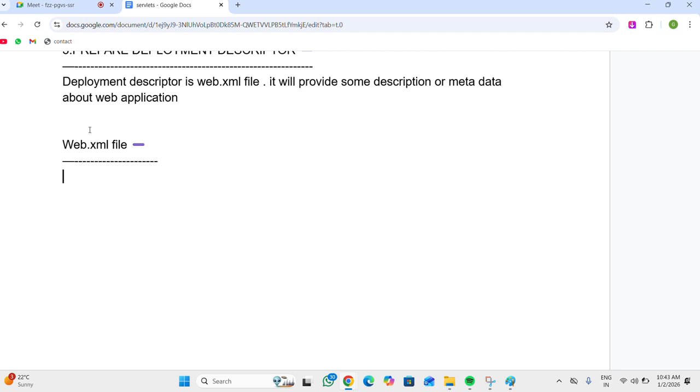Now observe very clearly. First, we have one tag called web-app. This is only the opening brace, so we have to close the tag. If you open any tag, definitely we should close the tag.